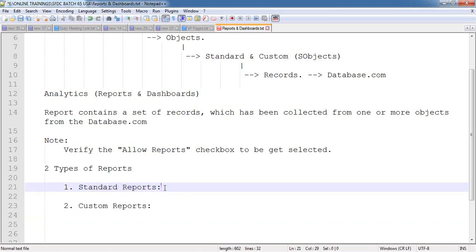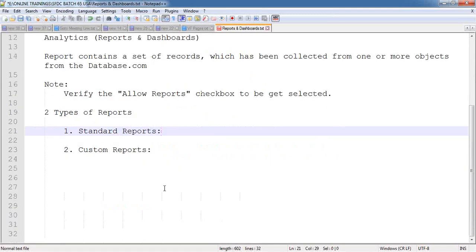Now, sometimes the standard reports given by Salesforce may not be sufficient for me. I want to create my own application specific reports. I want my module specific reports. I want my business specific reports. I want my customer specific reports. At that time, we can configure our own reports also, which are called custom reports.